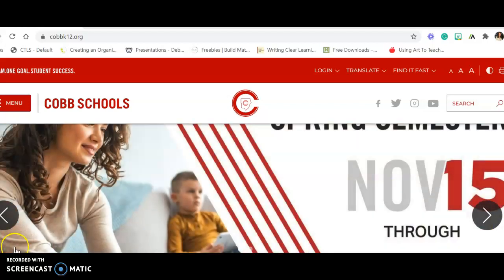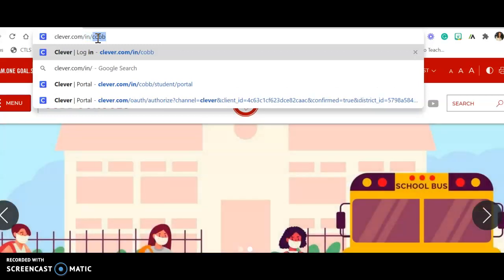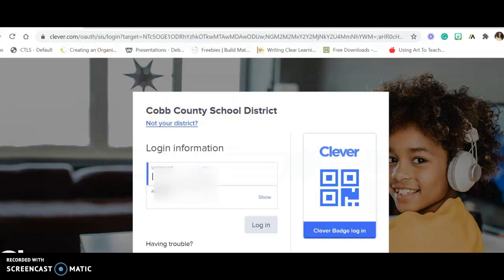If the Clever icon is not on your device, you're going to open up a web page by going to clever.com/in/Cobb. Make sure it says Cobb County School District up at the top. Then click Login with Clever.